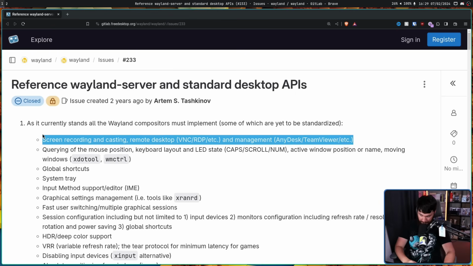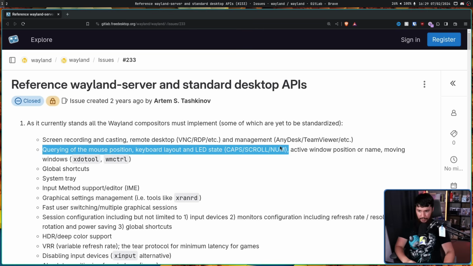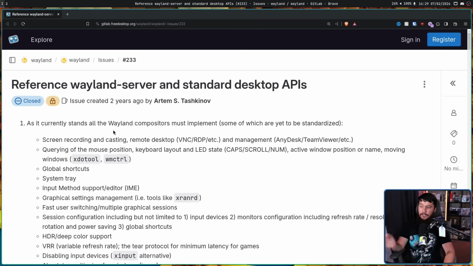This is from a couple of years ago. This is a very solved problem now. Querying of the mouse position, keyboard layout and LED state, caps, scroll, num, active window position or name, moving windows, xdotool, WM control, so on and so forth. For some of this tooling doesn't exist, but a lot of this can just be done generically on wlroots. You just get it for free if you use that library.